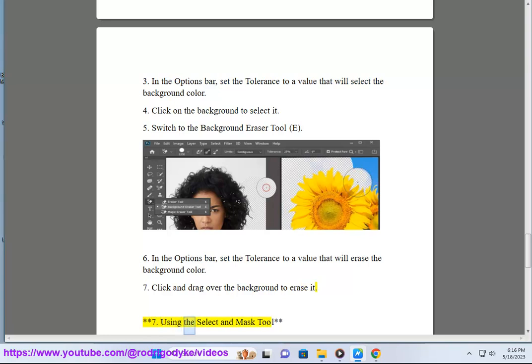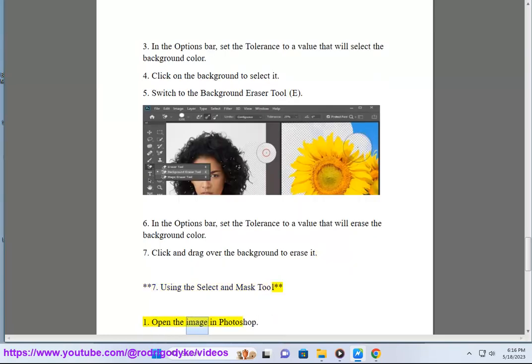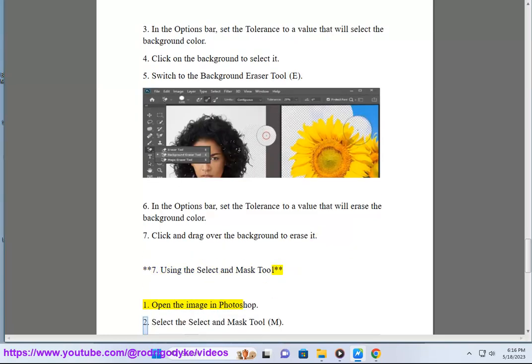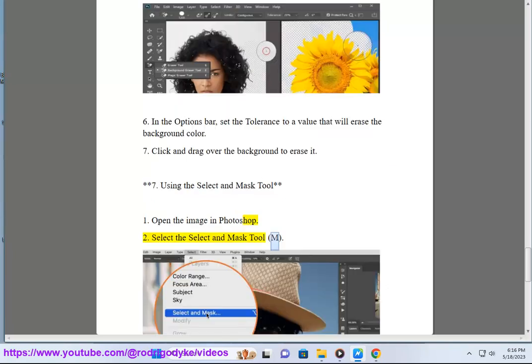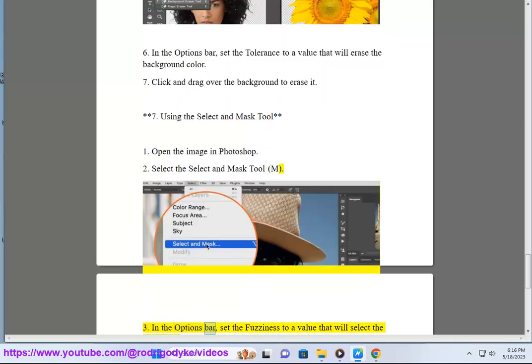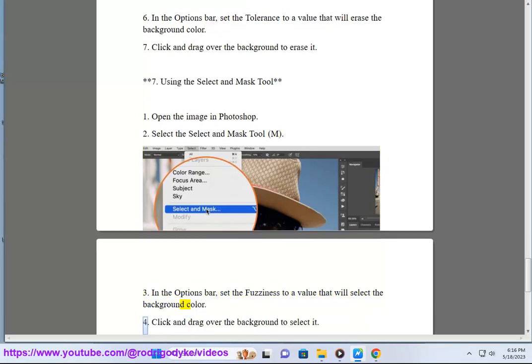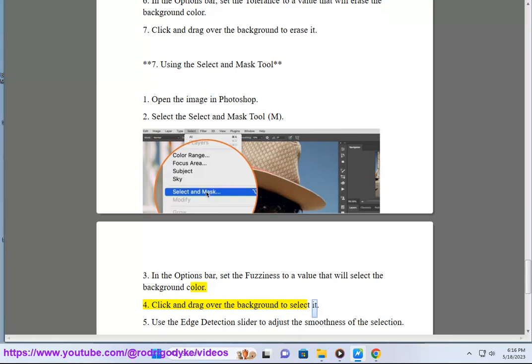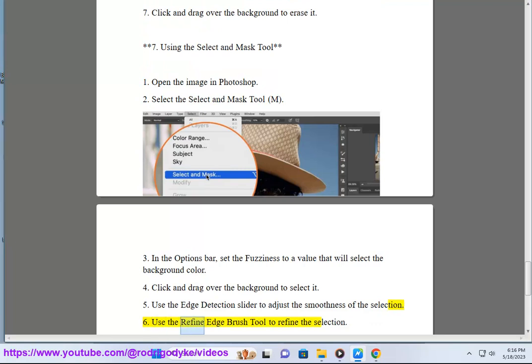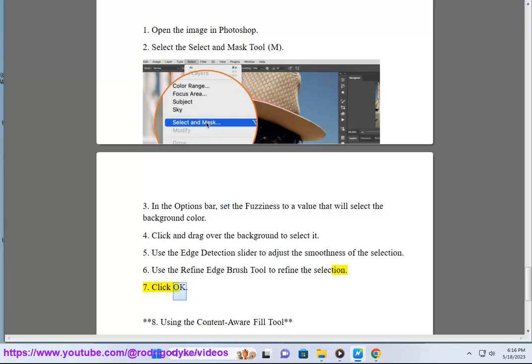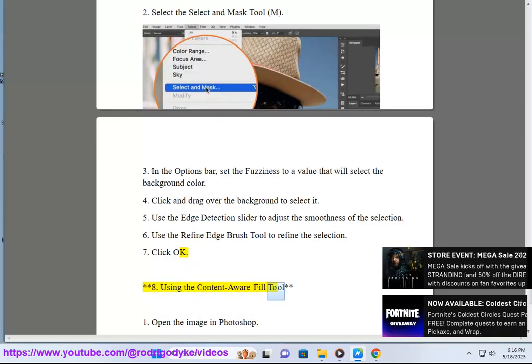7. Using the Select and Mask tool. 1. Open the image in Photoshop. 2. Select the Select and Mask tool, M. 3. In the options bar, set the fuzziness to a value that will select the background color. 4. Click and drag over the background to select it. 5. Use the edge detection slider to adjust the smoothness of the selection. 6. Use the Refine Edge Brush tool to refine the selection. 7. Click OK.